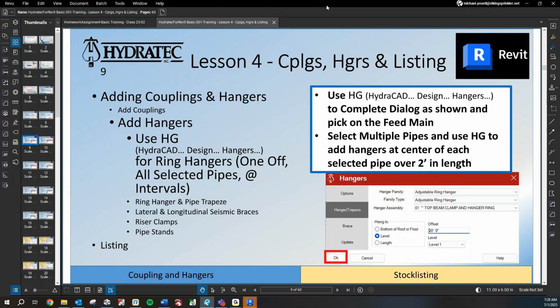There's a top beam clamp, a rod, and a ring. Then there's a trapeze hanger. Then there's a riser clamp, a pipe stand, a clevis hanger, a trapeze made out of angle iron or unistrut. So there's a bunch of different kinds. The 4 ways apply to all those different kinds.